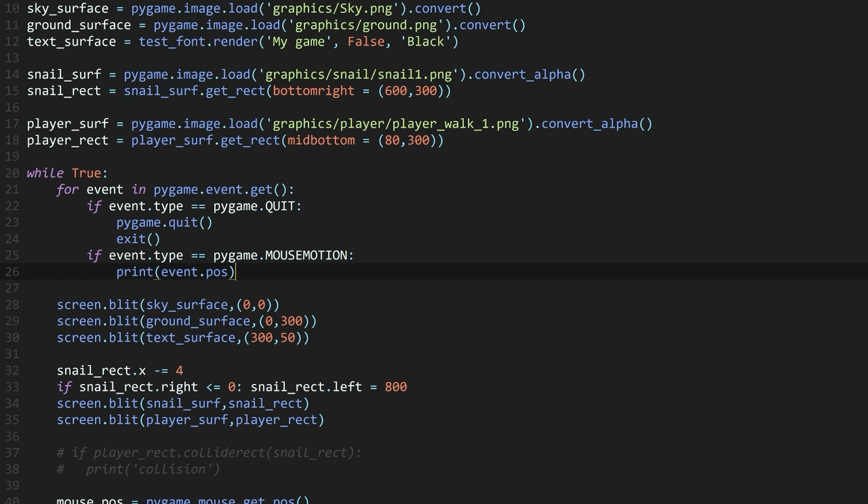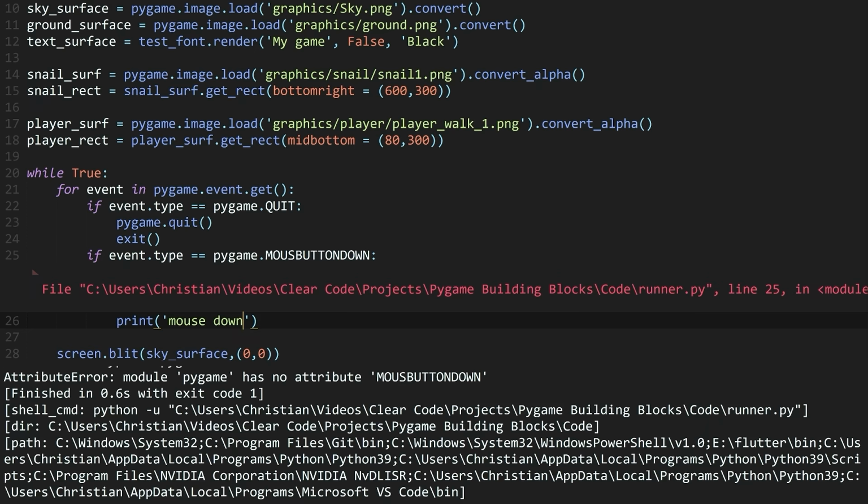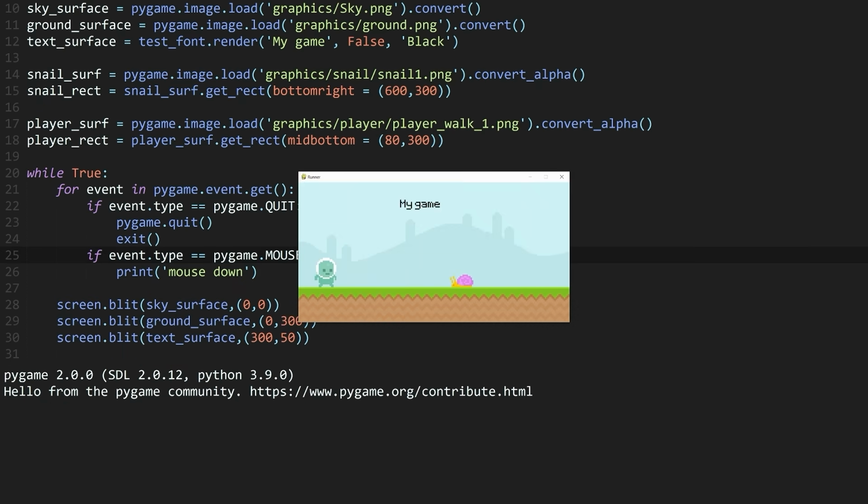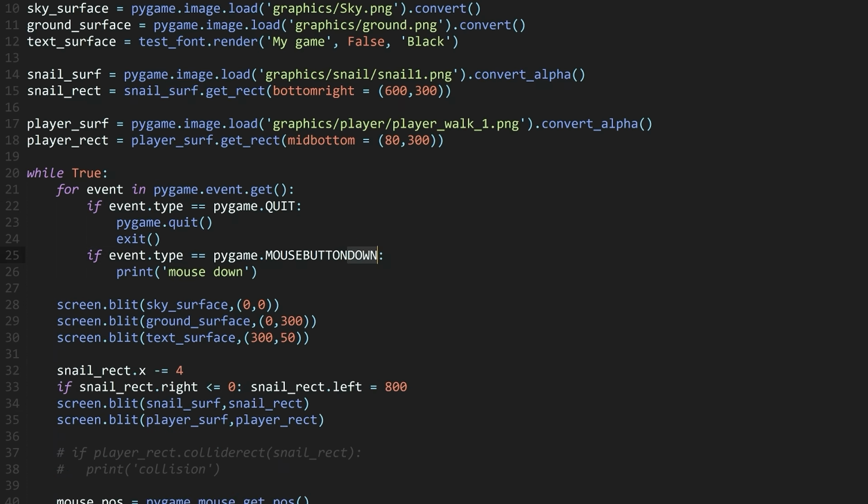Now, another thing that you could use in here is MOUSEBUTTONUP and MOUSEBUTTONDOWN. This would either check if we are pressing the mouse button down or if we are releasing it. So let me start with MOUSEBUTTONDOWN. And if that's the case, I just want to print mouse down. Now let me run this again, and let me spell all of this correctly. Now this works, and whenever I click, we get mouse down. Now if we change this to MOUSEBUTTONUP, this is only going to be triggered once we release the mouse button. So let me go with mouse up.